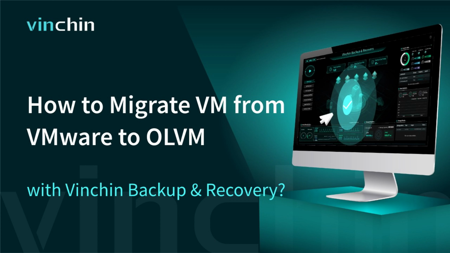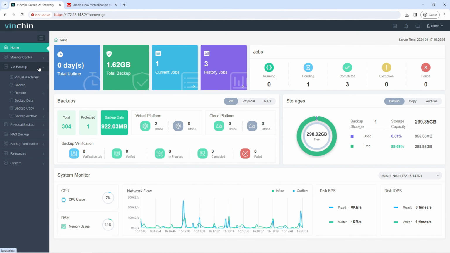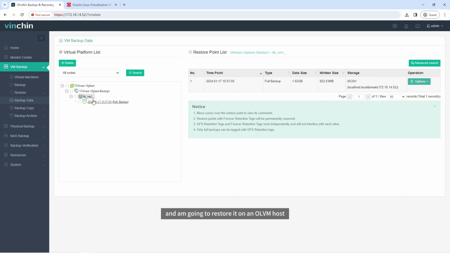In this video, you will learn how to migrate VM from VMware to OLVM in Vinchin Backup and Recovery. VM migration in Vinchin Backup and Recovery is realized by restoring the VM backup on another virtualized platform. So a VMware VM backup is needed at first. Here I have created a VMware VM backup and am going to restore it on an OLVM host.